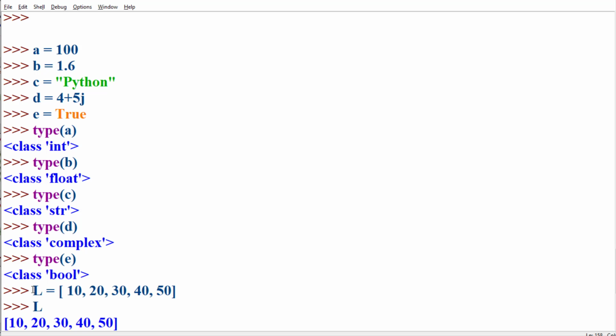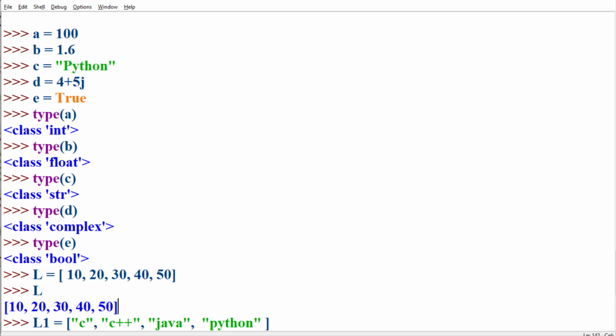So here you can see L equal to 10, 20, 30, 40, 50. So a collection of integers I am storing in this variable L. Whenever you would like to create a list, the list of elements must be enclosed in square braces. Then the variable is created as a list. Here you can see L is a collection of elements. It's not a single value, it's a collection of elements. So that's why this list belongs to the collection data type. That is how you can store a collection of elements into a single variable.